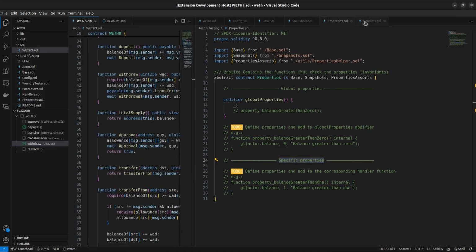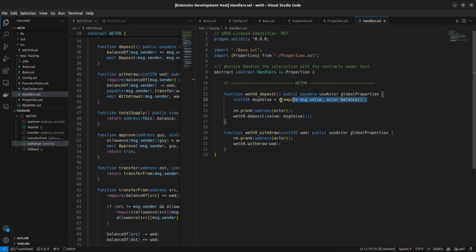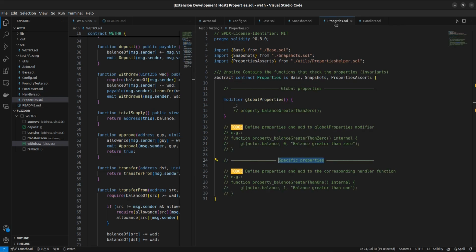As deposit is a payable function, Fuzzoor automatically clamps the value sent between 0 and the balance of the actor. We expect the withdraw function to fail if the actor tries to withdraw more WETH than its current balance. So for this test, we can clamp the WAD parameter between 0 and the actor's WETH balance. Now let's create a failing global property to check that all the setup is in place.